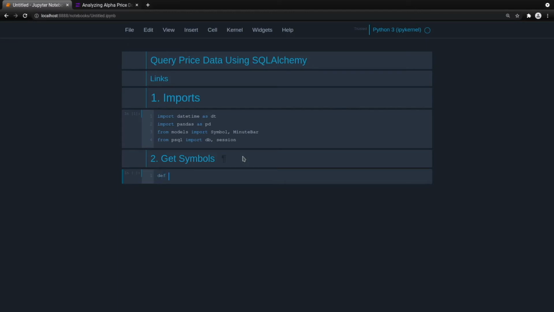We'll create a function and for now, we'll say market equals none because we're going to support markets in the future, but we won't actually add that code right now. We're just going to get the symbols that are currently in the symbol database.